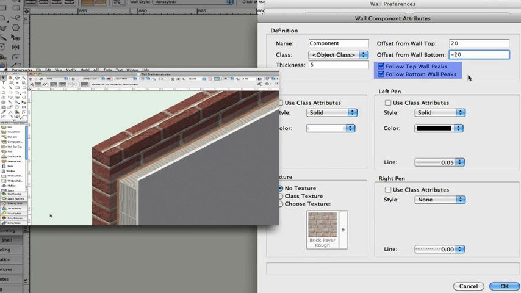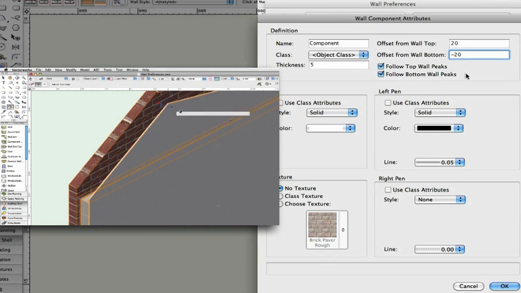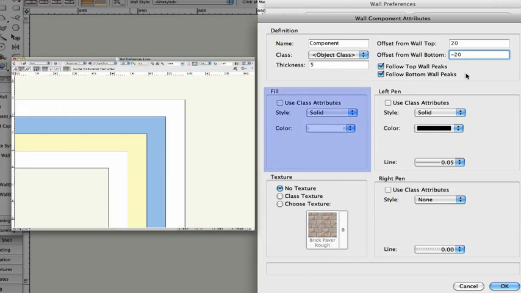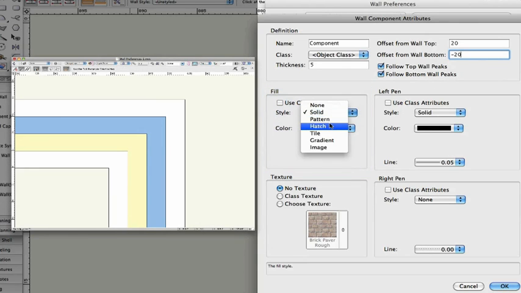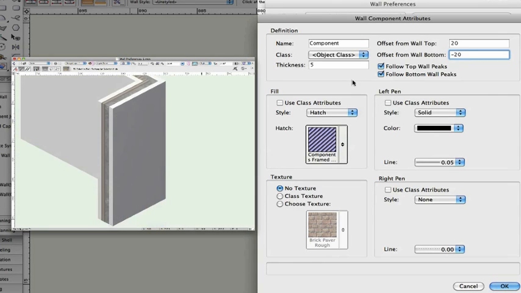The next 2 checkboxes control whether you want this component to follow any top or bottom wall peaks, allowing you to have a component that keeps the same height all the way through, but other components that rise and fall with your custom wall peaks. Below, Fill controls the fill that this particular component will have in a 2D top plan view. This will have no effect on its 3D appearance. Immediately below this is the Texture option, which is where you can control the 3D appearance of this object in a rendering mode.